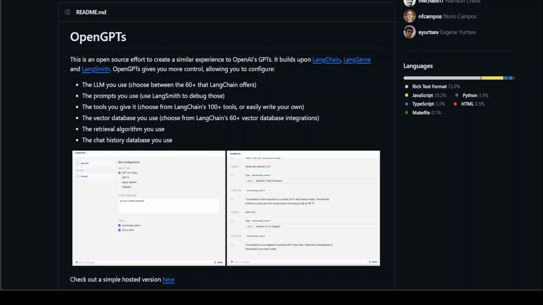These days, a lot of projects are going on to create alternatives to OpenAI's models and the tooling around it. One such project is called OpenGPTs. OpenGPTs is built upon LangChain, LangServe, and LangSmith. This new project offers an open source customizable alternative to OpenAI's GPTs.